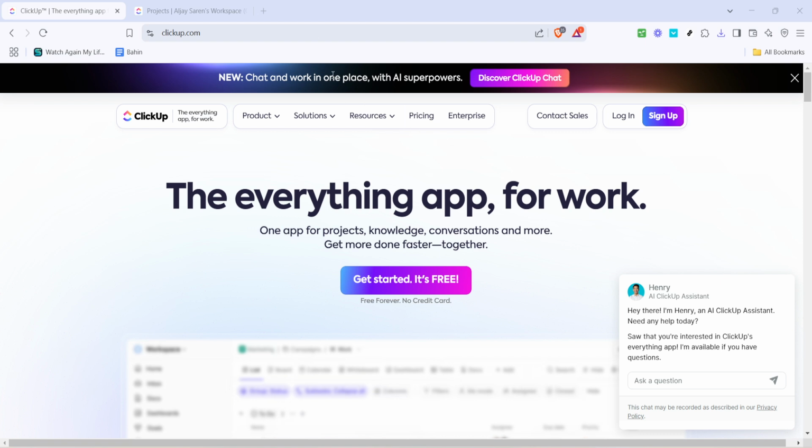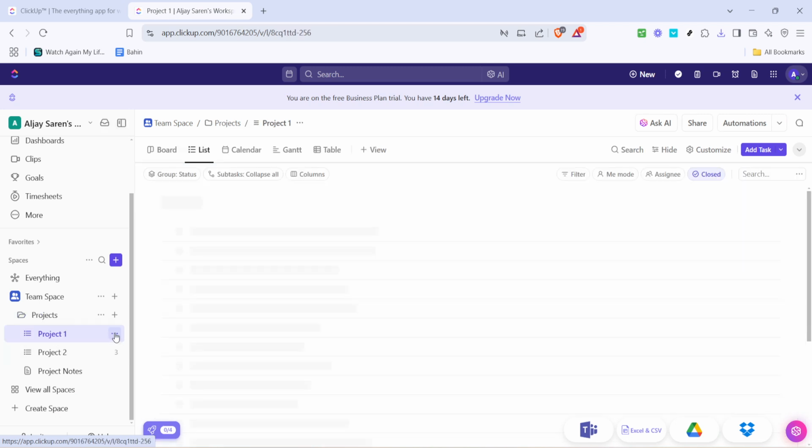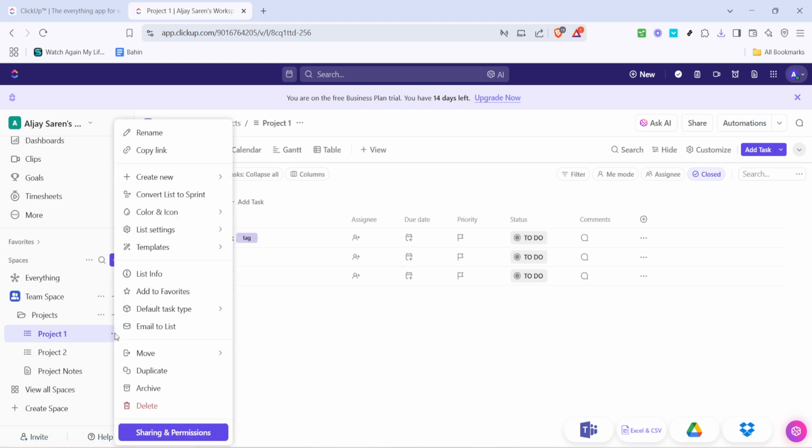Once you're logged in, navigate to your ClickUp workspace. You'll see a variety of projects and lists that you might have already created. To create an invoice, select any one of the lists available to you. Look for the three-dot menu next to the list name. Click on these dots to bring up more options. From the options that pop up, you'll want to click on Templates.